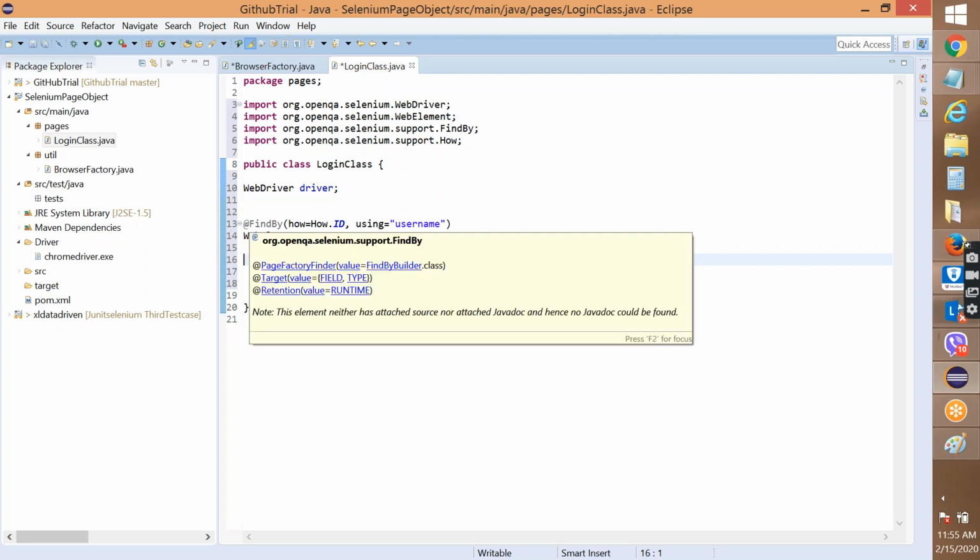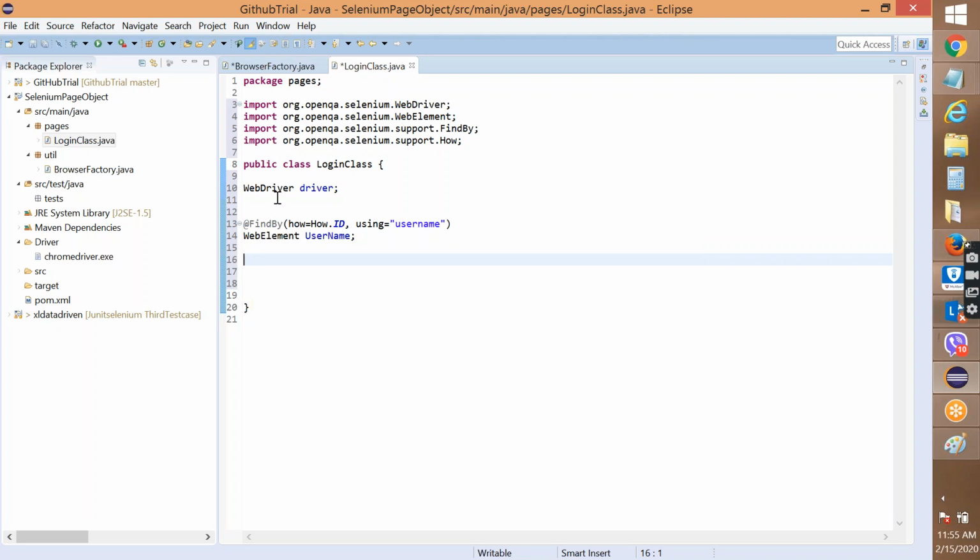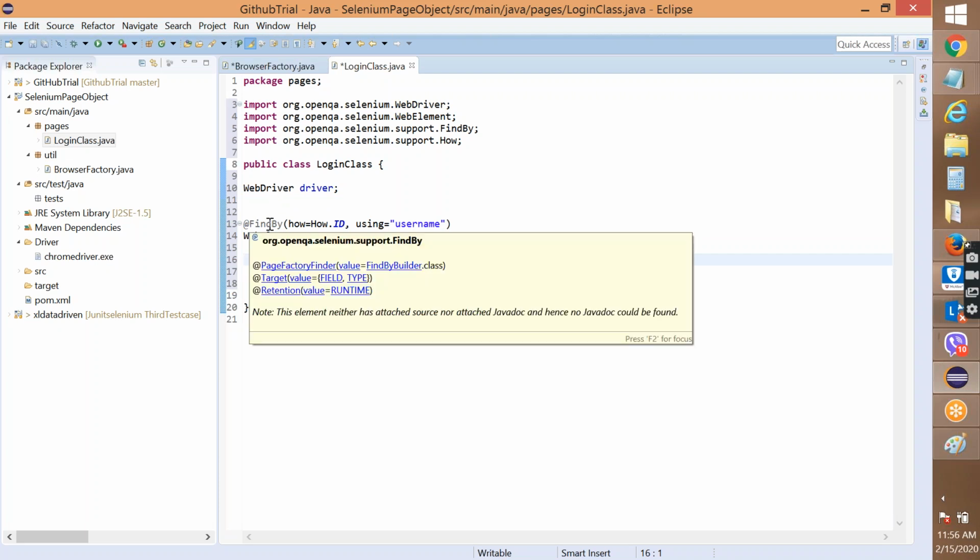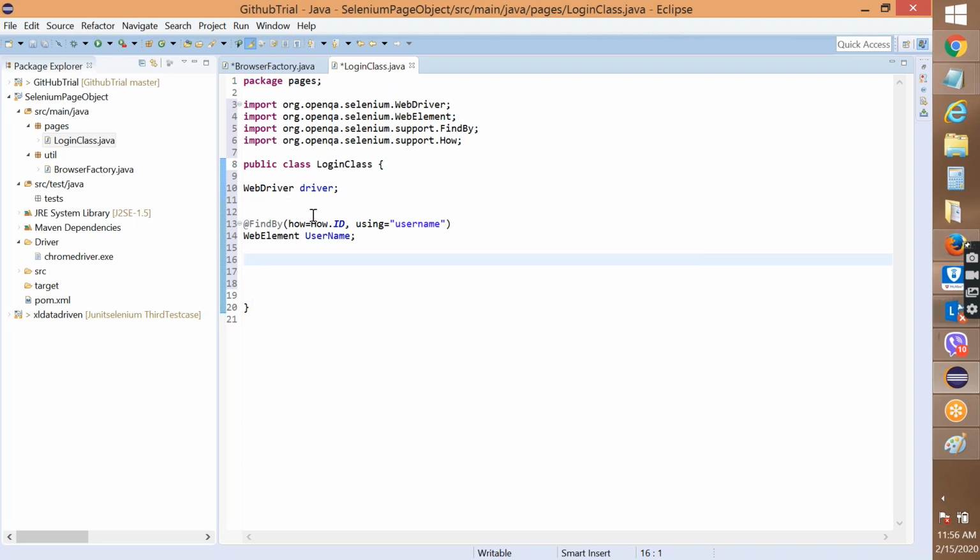With this FindBy annotation you can also identify the elements. This is a little bit different way of finding the element. Before, we wrote driver.findElement by id or class. Over here we're doing it with FindBy: how by id, and what id you're using, and you're just giving a value here. So this is the value, and the web element username is a variable, right?